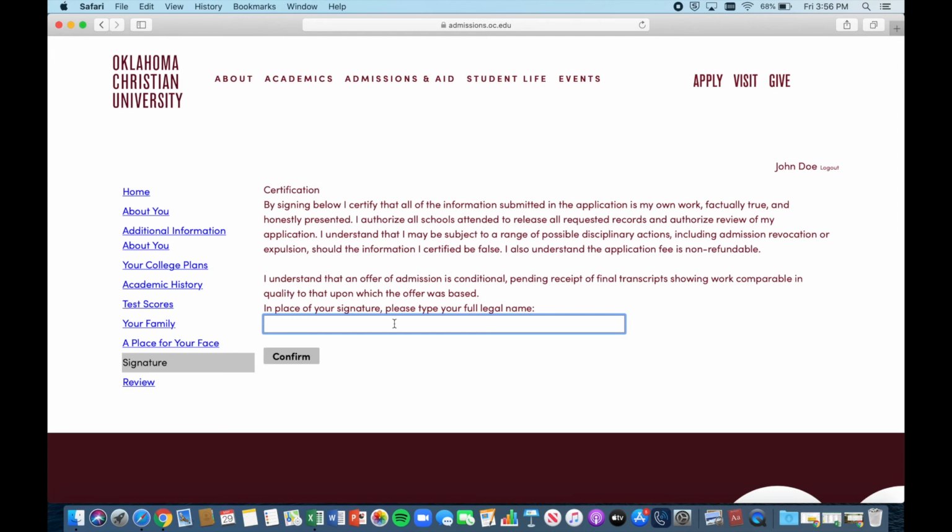I understand that an offer of admission is conditional, pending receipt of final transcripts showing work comparable in quality to that upon which the offer was based. If you agree with each of these statements, type your full legal name in the space below.